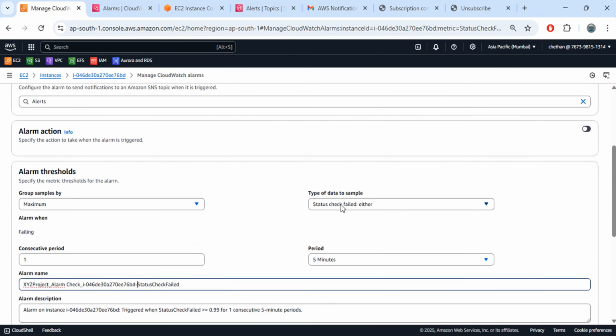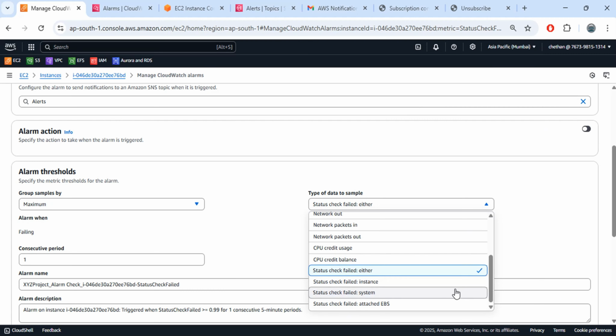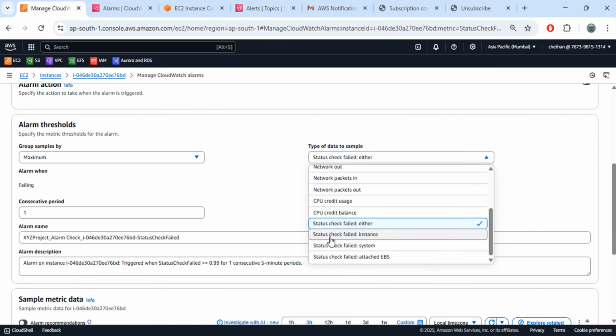And if you come here, type of data sample, it is given as either. What do you mean by either? If a system status check fails or an instance status check fails, it will trigger the alarm. But if you want, you can keep them separate also. Like here, you can see status check failed for instance, and this is status check failed for system.